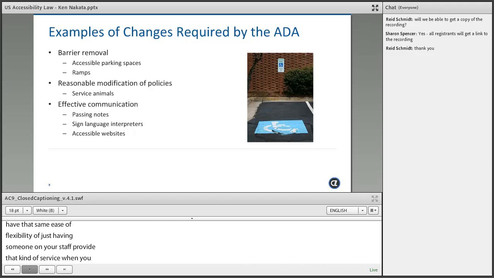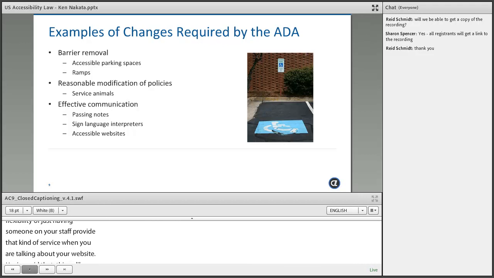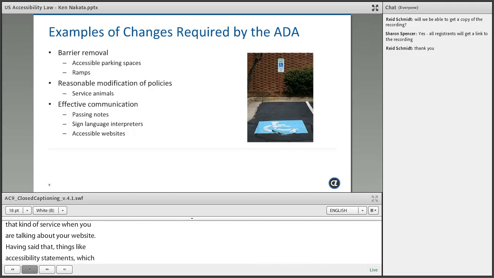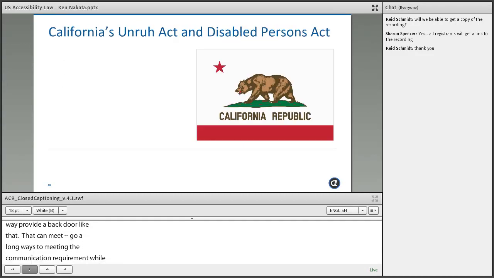Having said that, things like accessibility statements, which we'll talk about later, in a way provide a back door that can go a long way towards meeting the effective communication requirement while your website's inaccessible and while you're trying to make it accessible. So we'll talk about that in a little while.